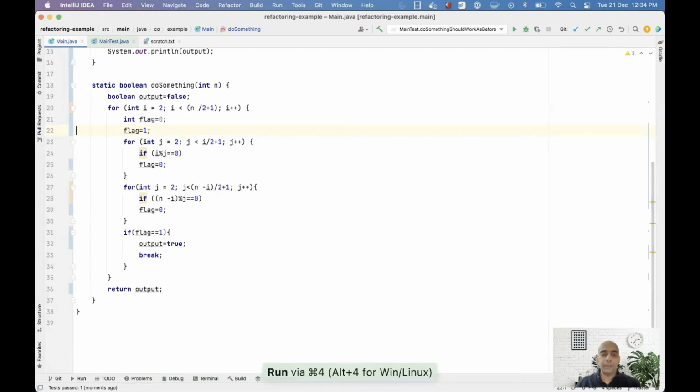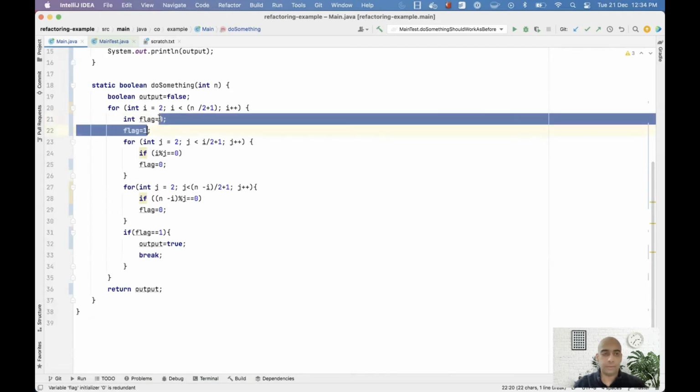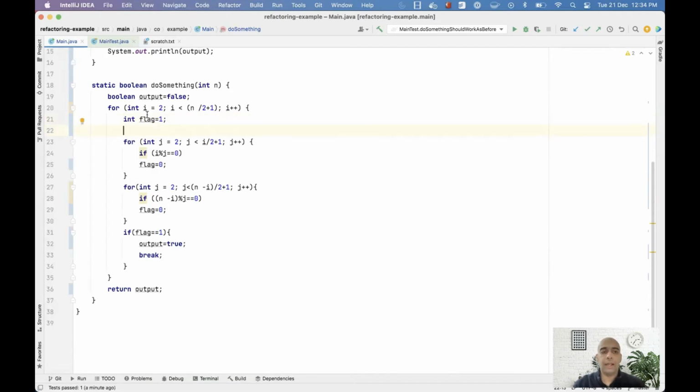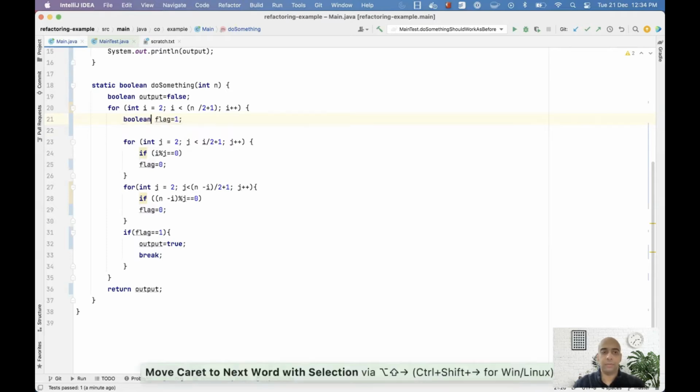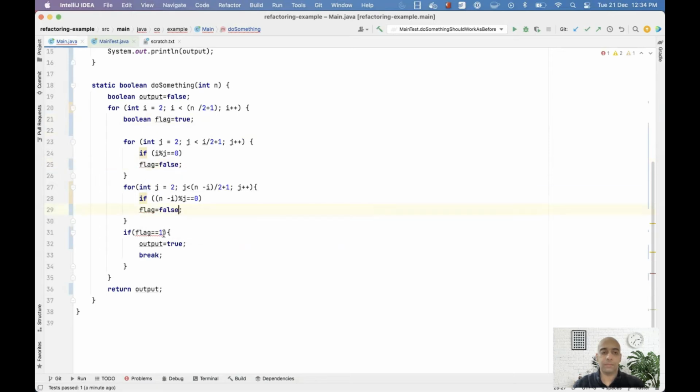Now, why did I do this? Well, I want to extract every bit of this for loop into individual methods. And if there is a variable whose scope is only within the for loop, I want its initialization to be here. So extracting smaller methods becomes easier. I'll also change flag to a boolean, so it will be easier for me to understand what is going on. I'll run my tests again.